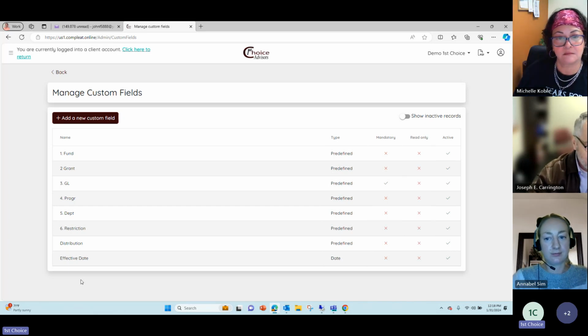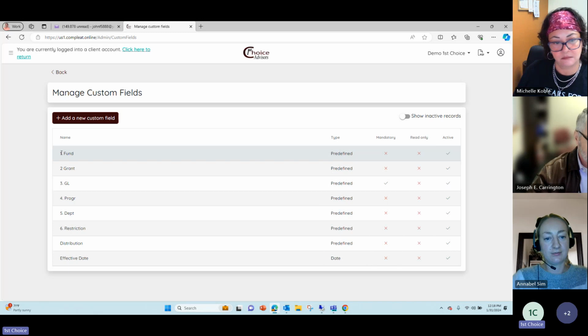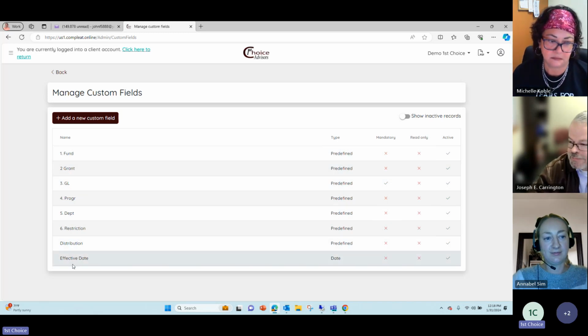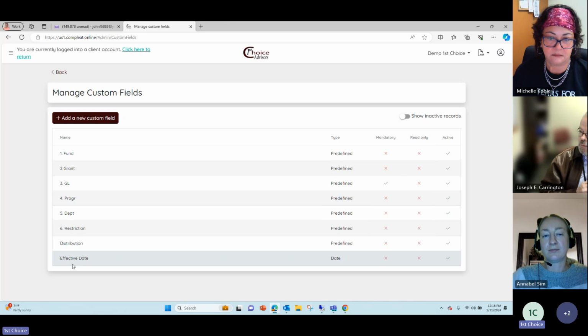So when the transaction passes, it's completely coded and all the information is there. In addition to all the segment coding and the distribution code and the effective date, if you have any user-defined fields in MIP that you've established, those can be established within Compleat too. So those can be populated before the transactions are passed.